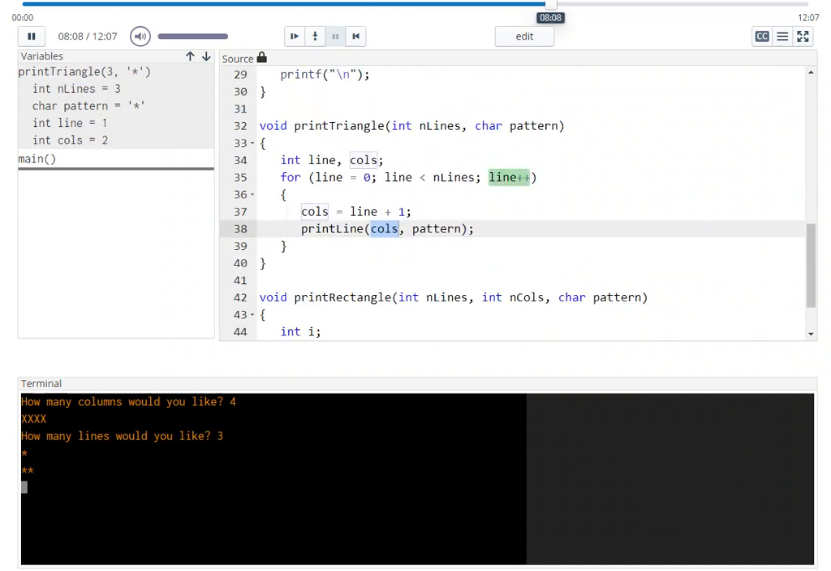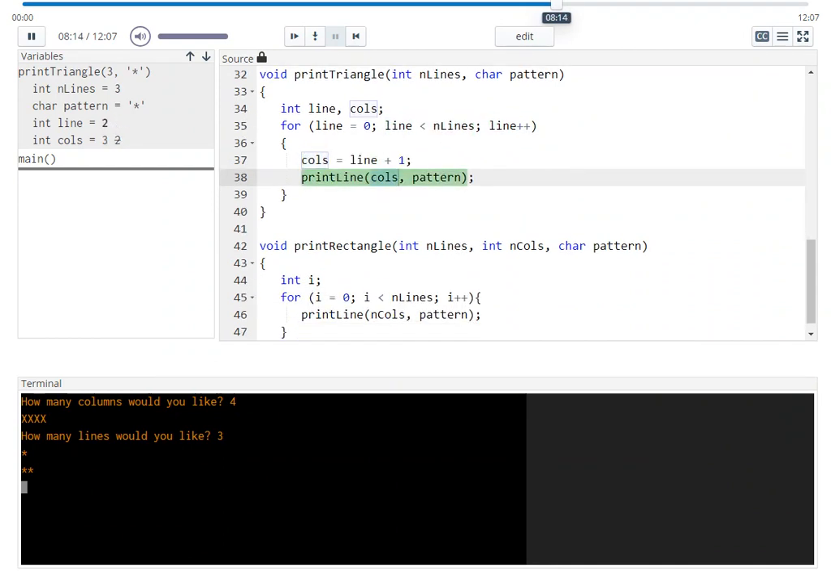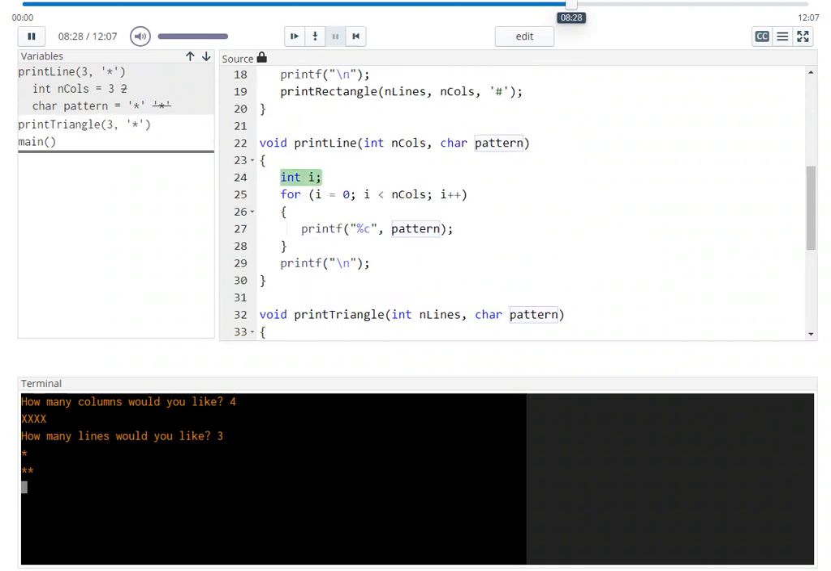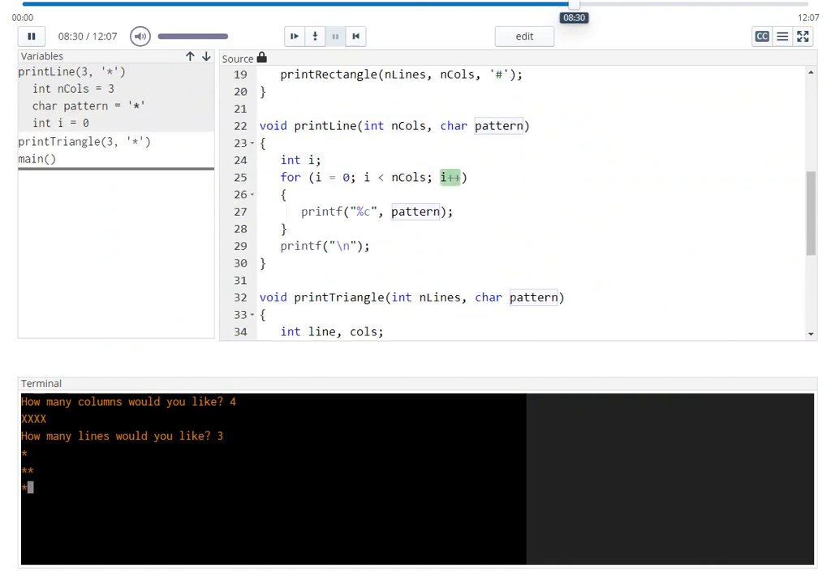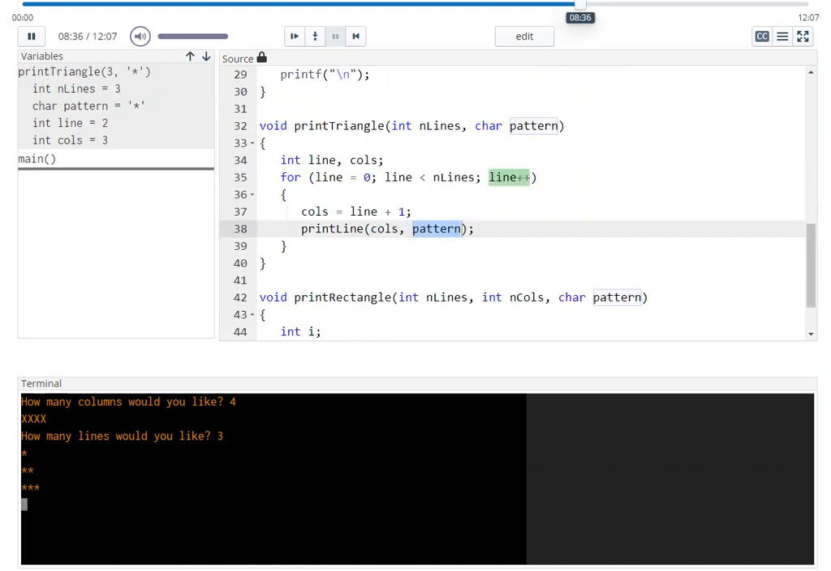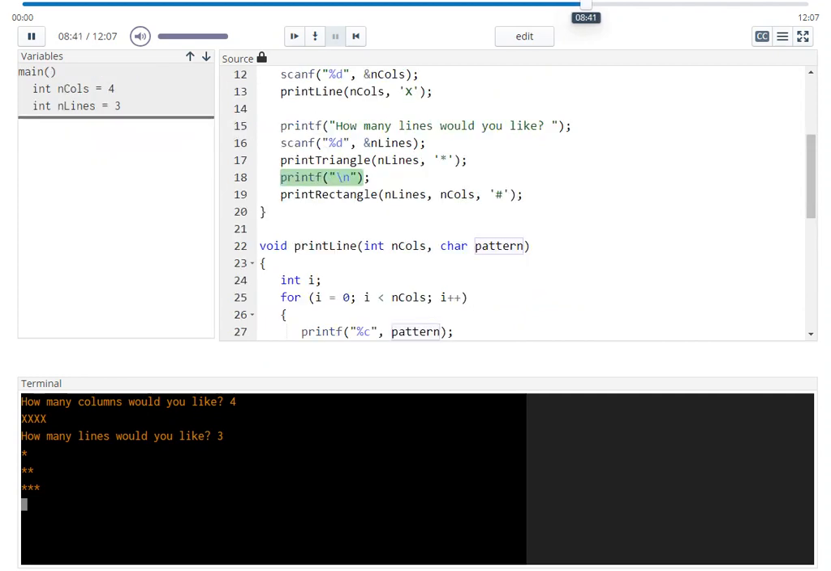And then we go back to the printTriangle into the third iteration of the for loop, and we will call a third time the printLine. But this time calls will be 2 plus 1, so 3. The pattern is still a star, so we will print a line of 3 stars. So we go into the printLine and we print 3 stars like this. And then we go back to the printTriangle, and I think I'm done with this. Yes. So the printTriangle used 3 times the printLine function, which is quite interesting.